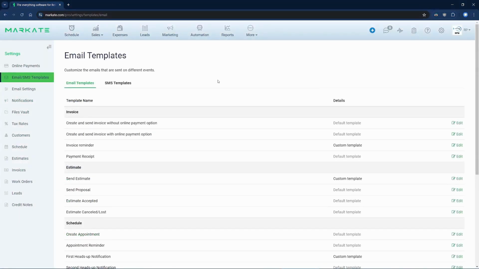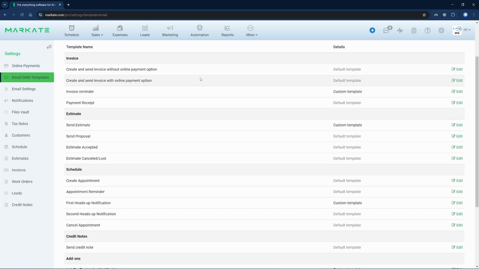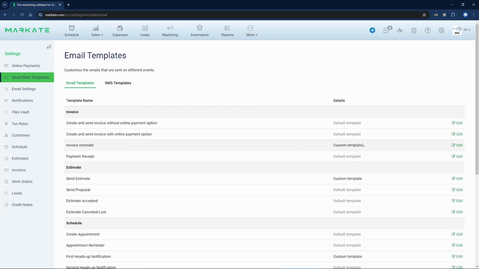Email and SMS templates are copy that will have certain special parts of them replaced with information about the customer or transaction or any other piece of data. Markate appears to have been written by people whose native language is not English, so I would recommend reviewing all of these templates. You'll see that I have a bunch of custom templates, and I'll make that material available for anybody to access at a later date.